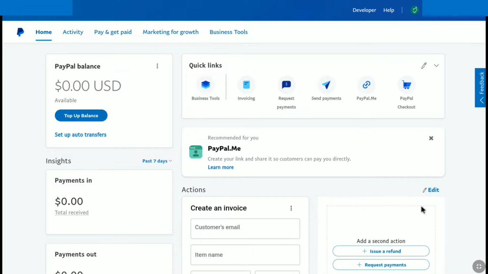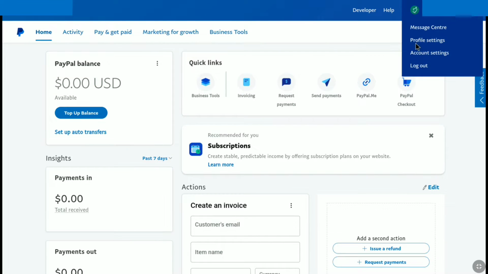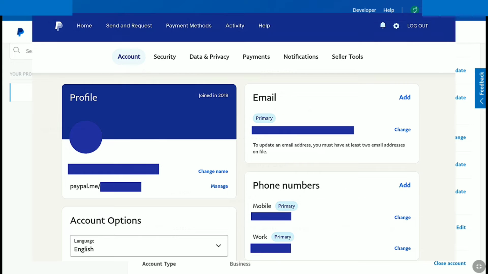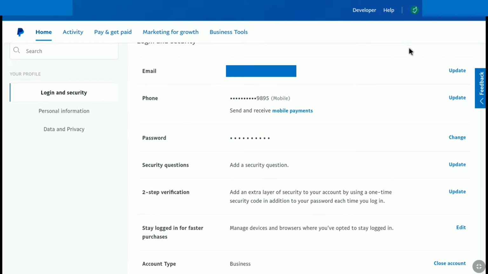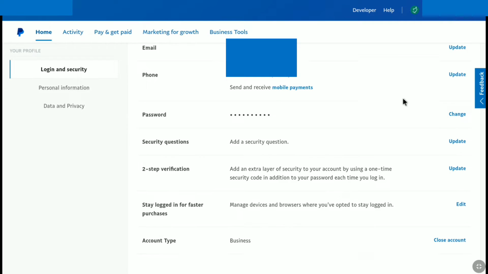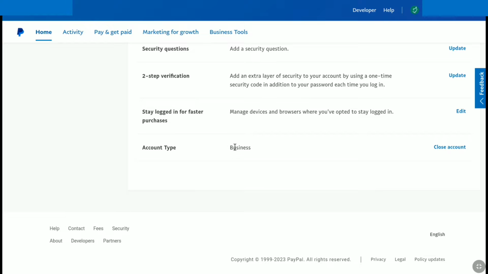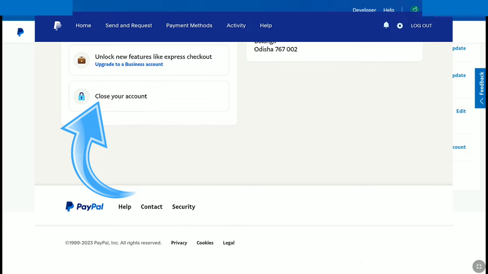In a PayPal business account, click on the profile icon at the top right, left of your name, and then click on Profile Settings, and it will bring you to the Login and Security section of your PayPal business profile. While in the personal account, clicking the settings icon directly takes you to the profile settings of your PayPal personal account. Now in your profile settings, scroll all the way to the bottom, and there you can find the Close Account option. Here you can see my account type is a business account, and straight right to it, I have the Close Account option. But in your PayPal personal account, you can directly find the Close Your Account option at the bottom.